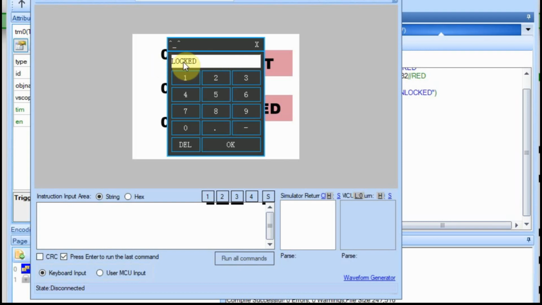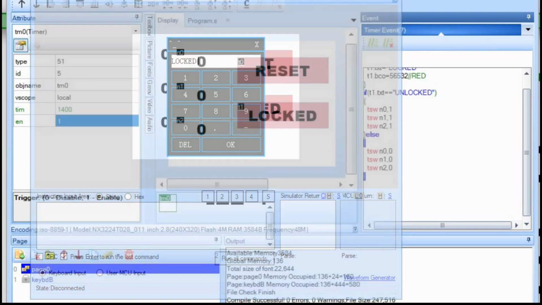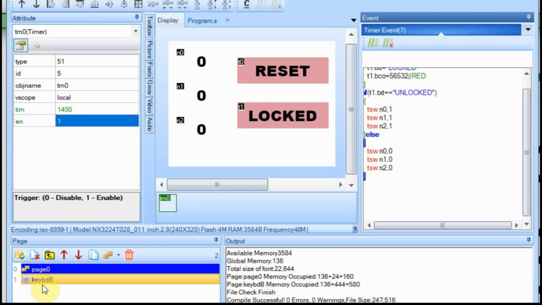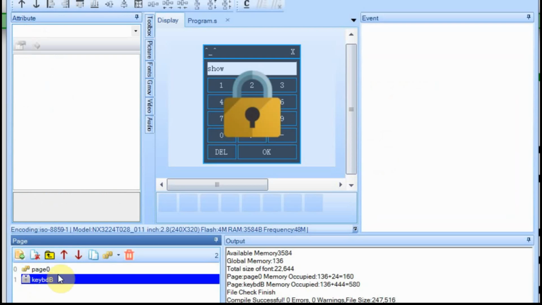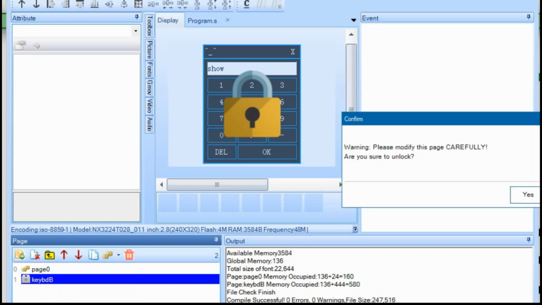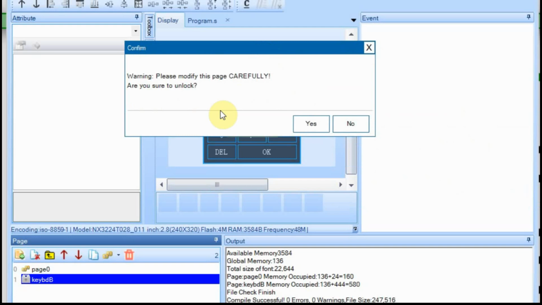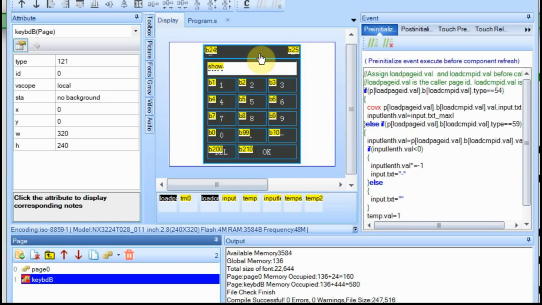We want it to be empty when we start up. And you can do that by clicking on this keyboard, but you can see that it's locked. If you right click on it, you can unlock it. But you get this message. So be careful in this. This is probably something that, I don't know, maybe you shouldn't do. But I do it. It's just kind of fun to play. So now you have access to all of this stuff.